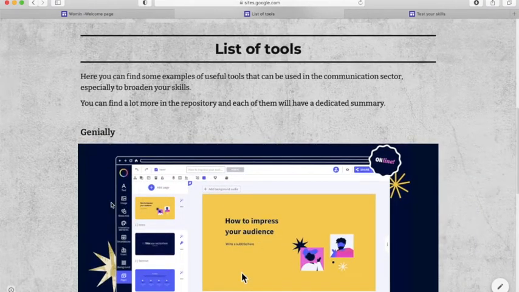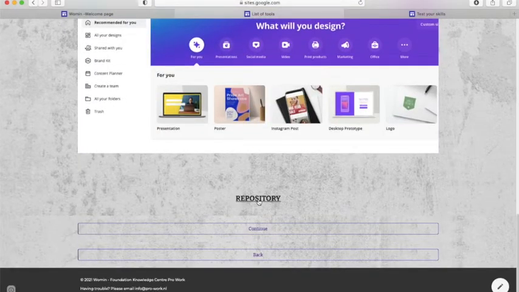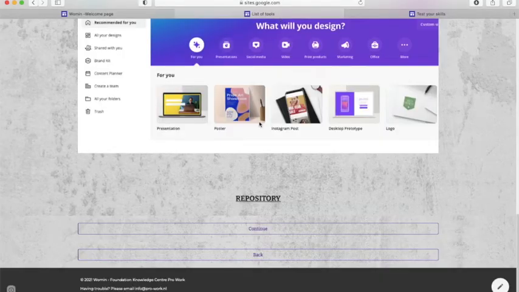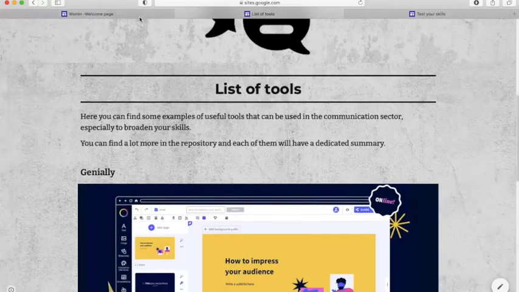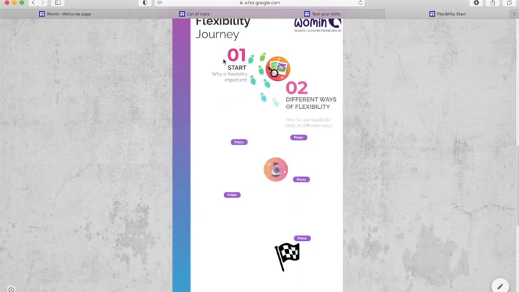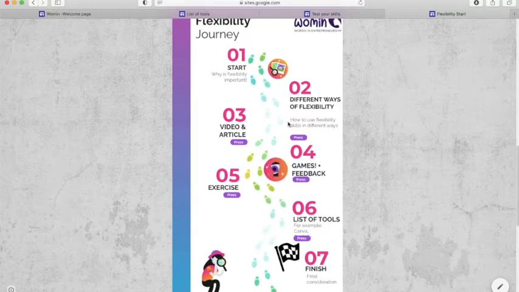And then the list of tools. We have, for example, Genially, Canva. So some are set here, and some can be connected to the repository. You can go through the learning path by following the order of the skills. So, for example, communication, time management, creative thinking, flexibility. Following the steps, so 1, 2, 3, 4, etc. Or you can just directly go to a specific skill and a specific topic. So, for example, if you want to know a bit more about the games connected to communication, then you would go here. You can learn at your own pace.